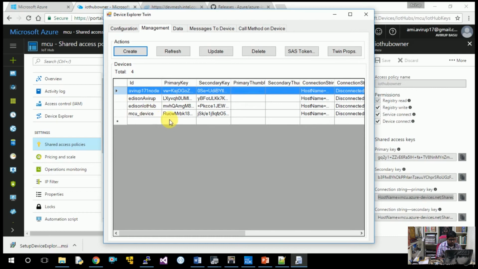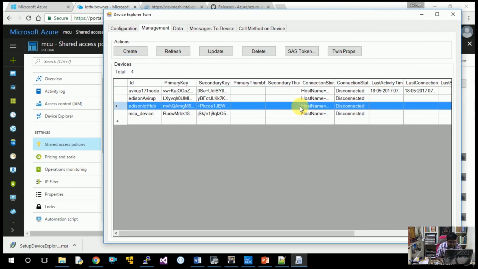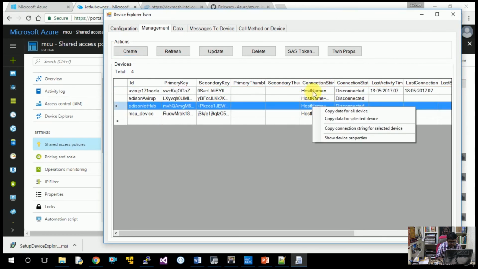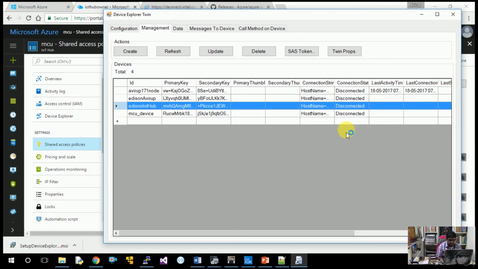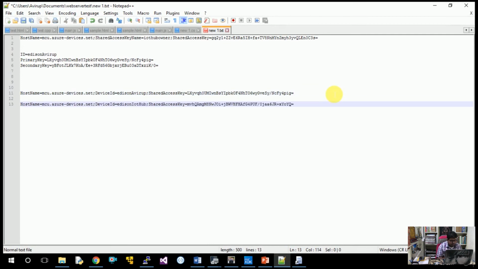Now what we want from the device ID is a connection string. That is, the connection string is going to be used for the node.js code for uploading the data to the Azure IoT hub. So just expand this a bit. Just click on Edison IoT hub. Now right click here under connection string and copy connection string for selected device. Now save it in a notepad or any txt file. This connection string is going to be very essential for sending the data to Windows Azure IoT Hub.